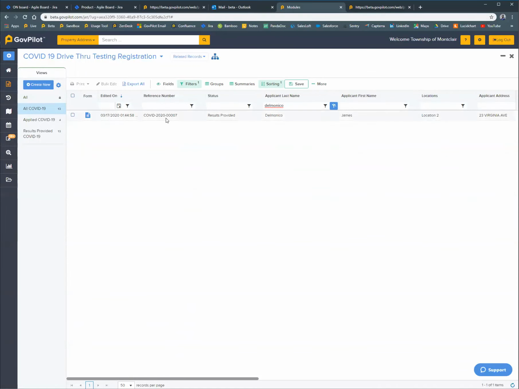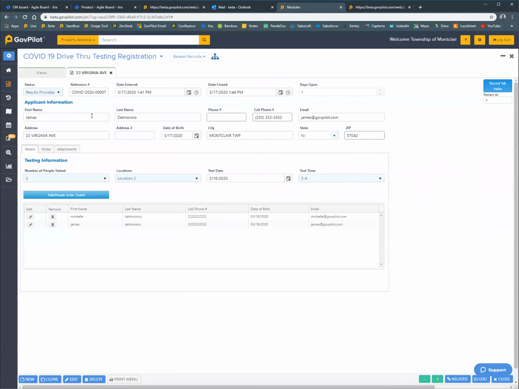Oh, and I need to verify that your reference number 7. Okay, you're good. I see that everything is lining up. You can proceed to go get tested. So you could actually open the record. We can see all the information here. We've already verified it, and we can put that they have been tested. So we're gonna go ahead and change that status to tested.